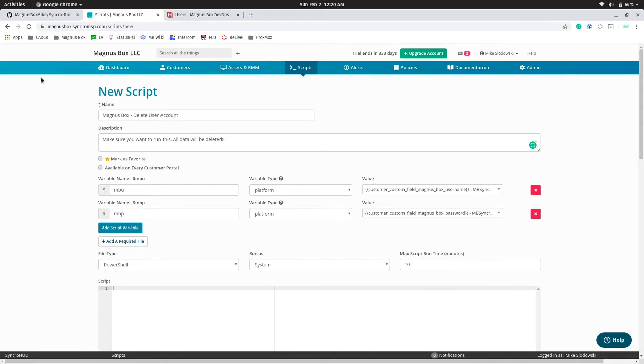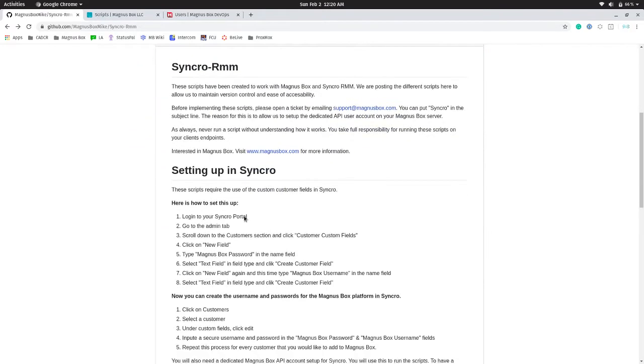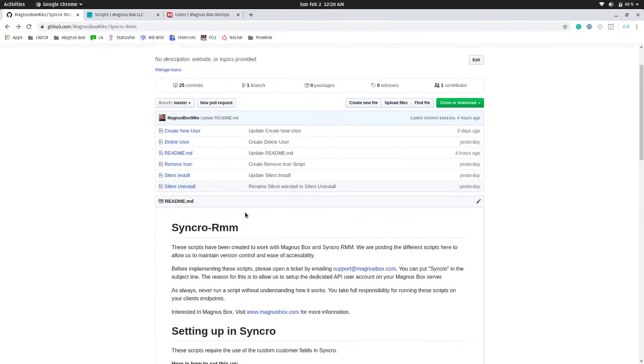Now what we need to do is grab the script, and we need to grab that script from our GitHub page. This is a centralized repository of all the scripts that we write for the RMM platforms that integrate with Magnus Box. We'll always keep these scripts up to date and add more as we create them. In here we also have the instructions for all the scripts that we've written. So for this video, we're going to select the delete user one.